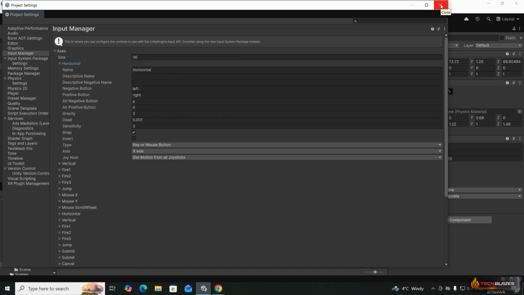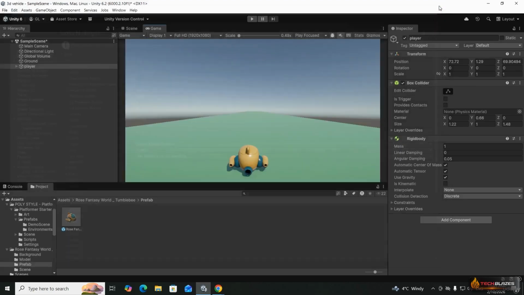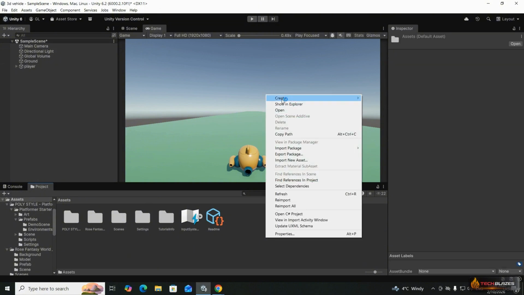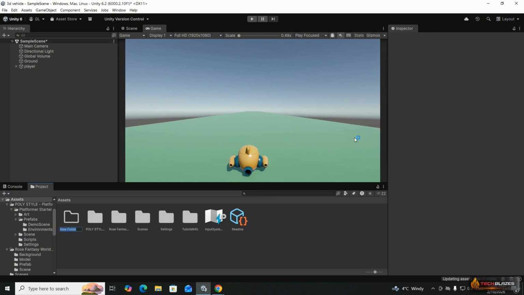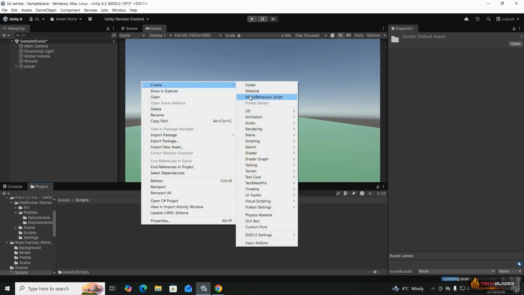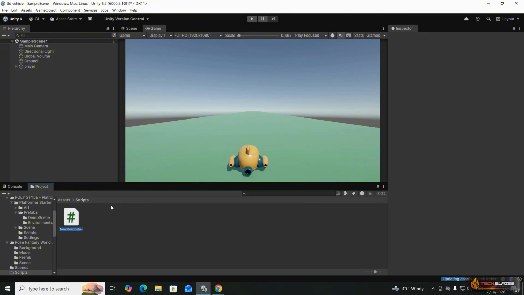So that's all the points that I wanted to tell you. Now we are able to go and start coding. To stay organized in the assets folder, let's create a folder for the scripts. I will name it scripts. Okay, let's open this folder and let's right click, create mono behavior script. If you are using an old Unity version, you will see C# script instead. So just click on it.